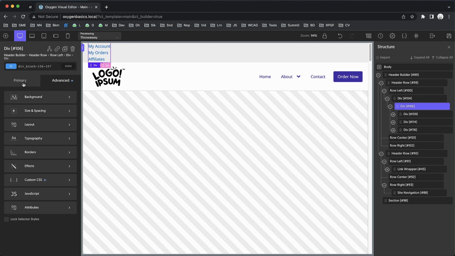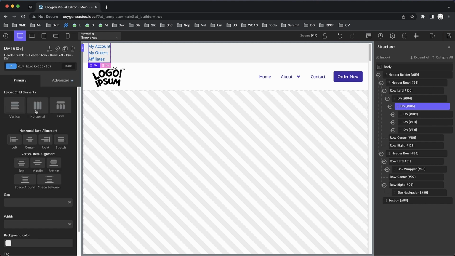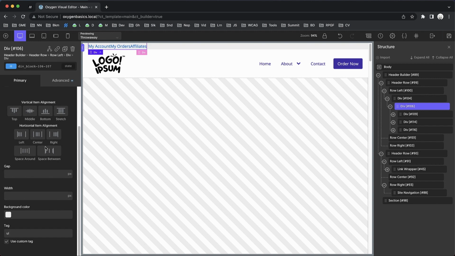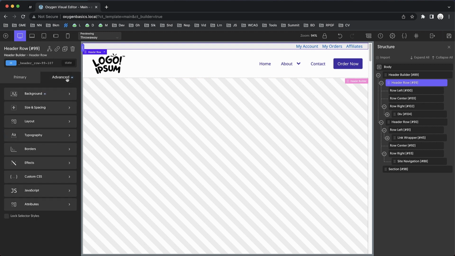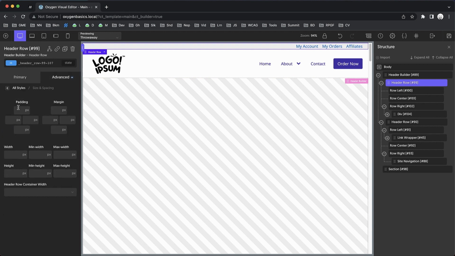Now we can go ahead over here to our layout controls, set everything to horizontal, and we'll go ahead and add a gap of 1 rem. That looks good. Now we can go ahead and move our custom navigation element over to row right in this header row. Now, one of the last layout adjustments we need to make is to select the header row and actually add a little bit of padding on the top and bottom.